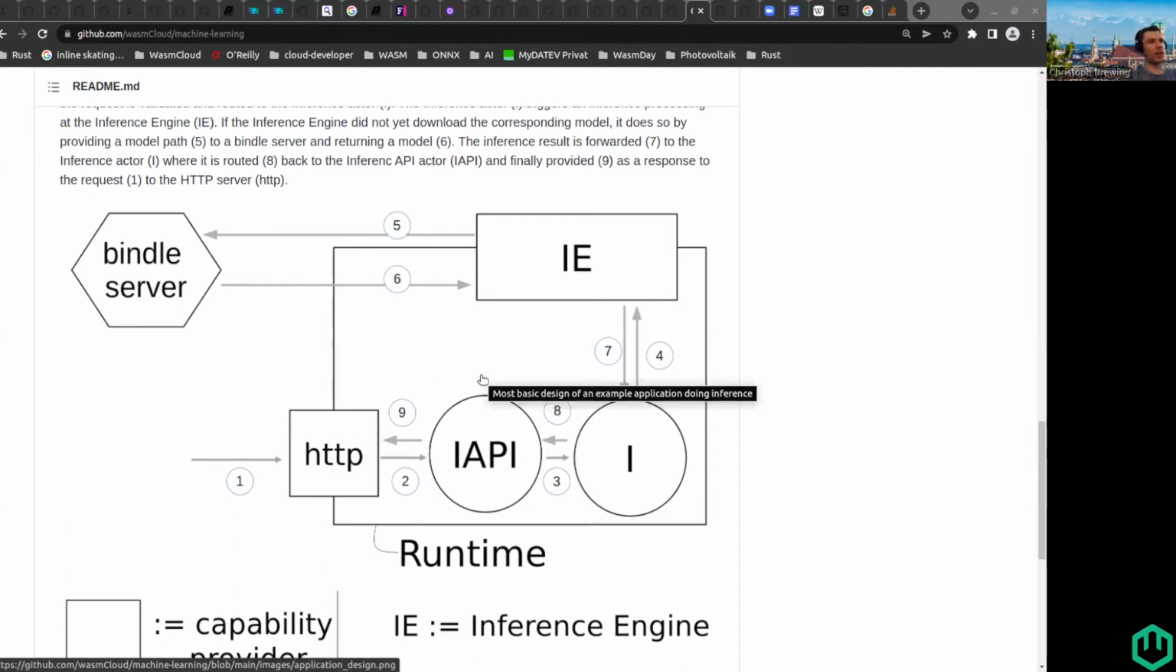And on the top right, we have the capability provider which does the inference processing, so the machine learning processing, and it's marked IE. That's for inference engine. However, that's misleading a bit because we already have more than one inference engine implemented in it. However, now you know what it represents.